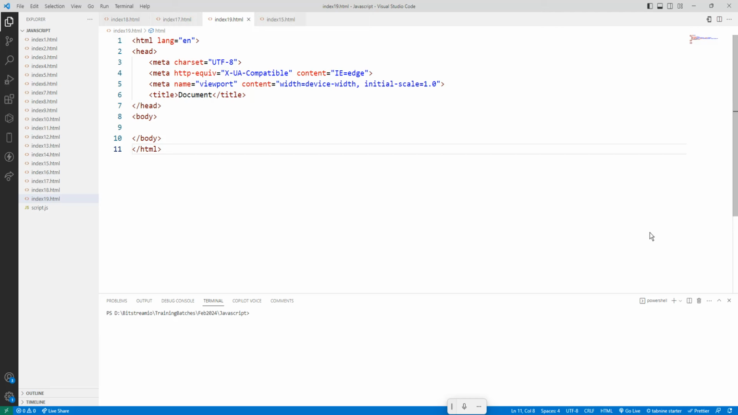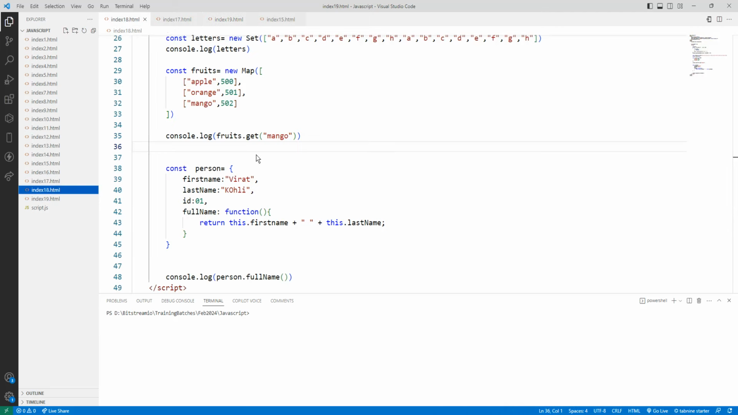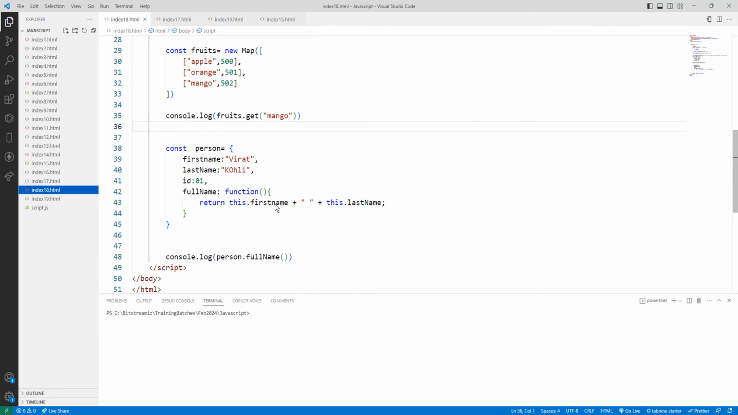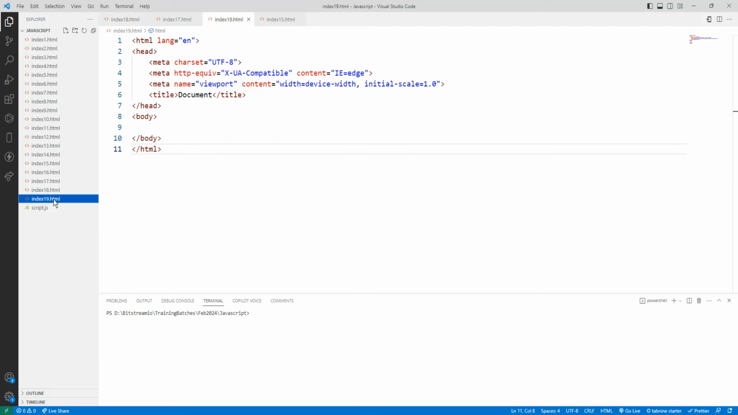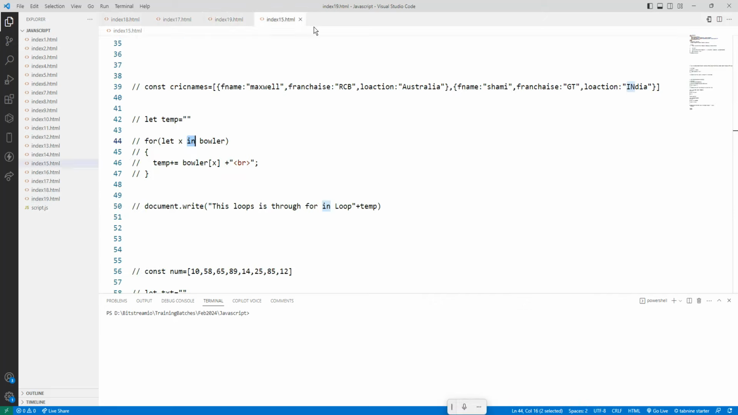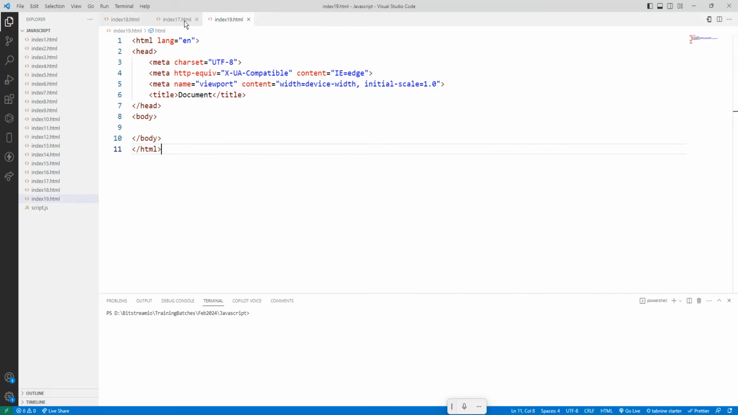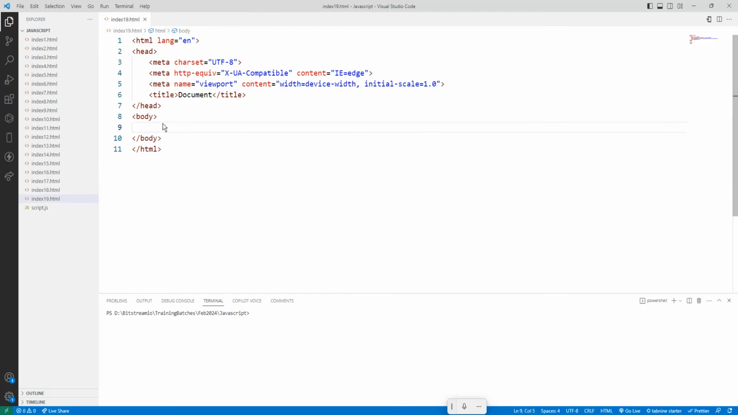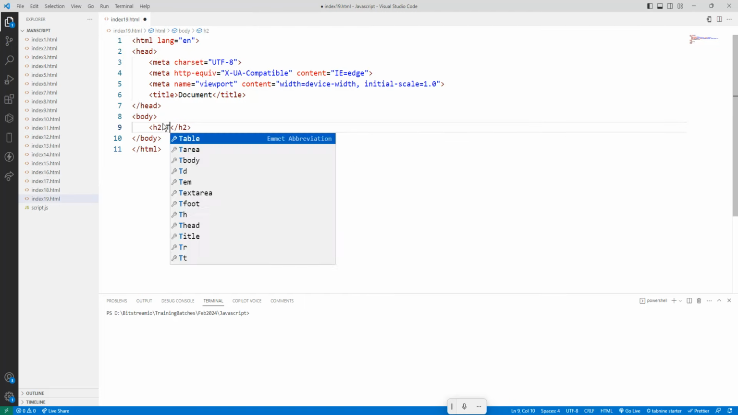Okay, in the last sessions we studied arrow functions, the this keyword and all. So today we are going to discuss one more thing called JSON. What is JSON? JSON is JavaScript Object Notation. It is one form of data storage, we can say.